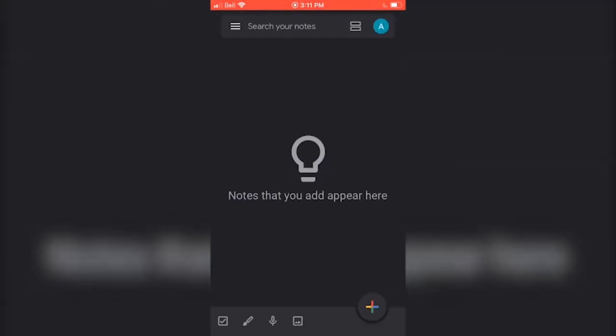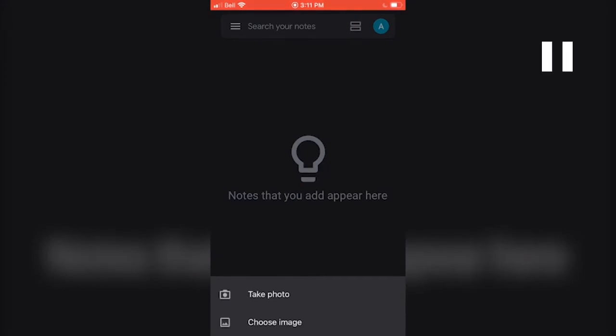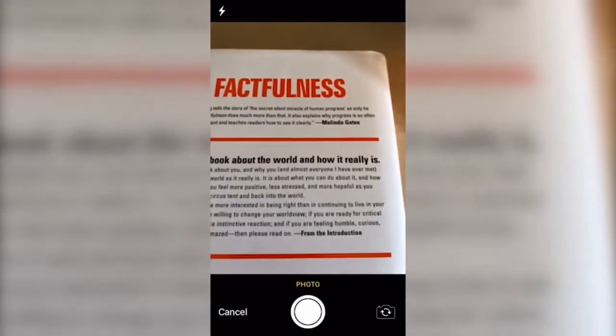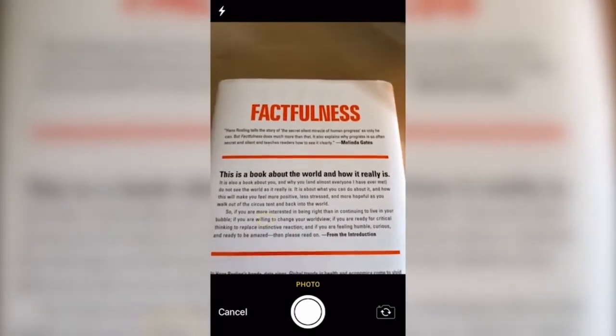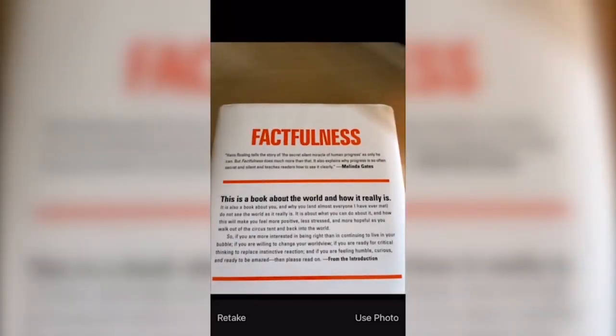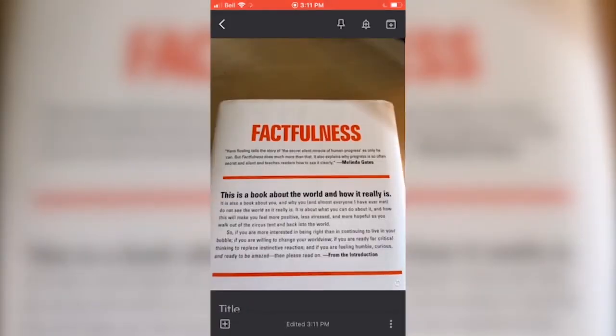But instead, what we're going to look at today is using the picture button. On the bottom, the far right button looks like a photo. If I tap that, it's going to give me the option to choose a photo or to take a new one. So we're going to click on Take a Photo. It's going to turn on my camera, and I'm going to use the same book. Again, I'm going to snap a picture of this book. I'm going to say Use Picture.